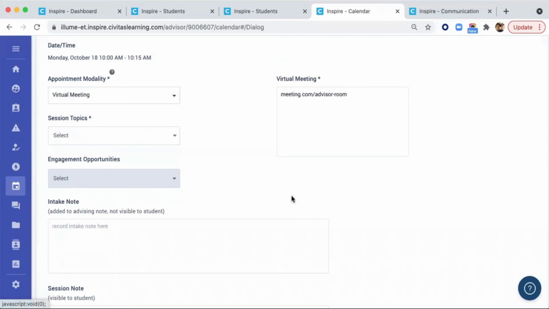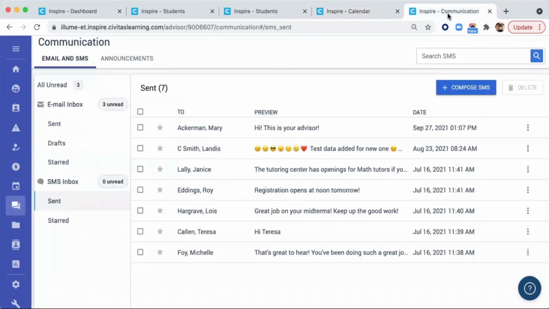We also make it easy to communicate with students in ways to actually reach them. For example, by using text messaging in addition to email communications.